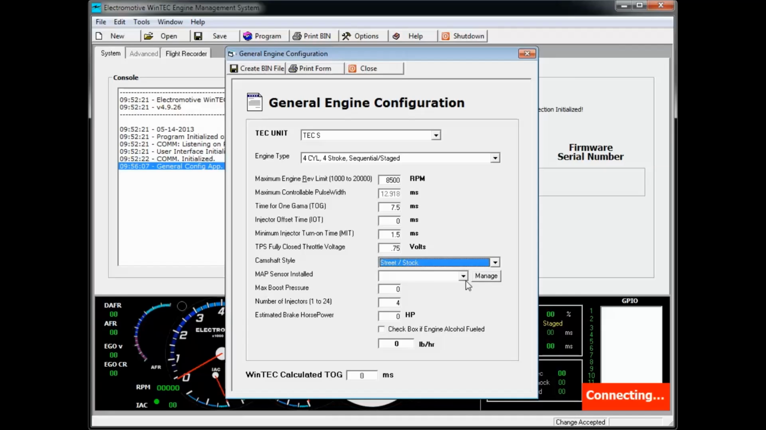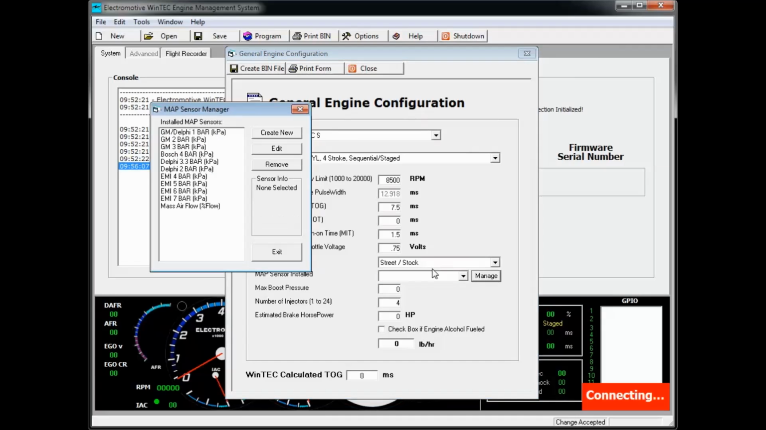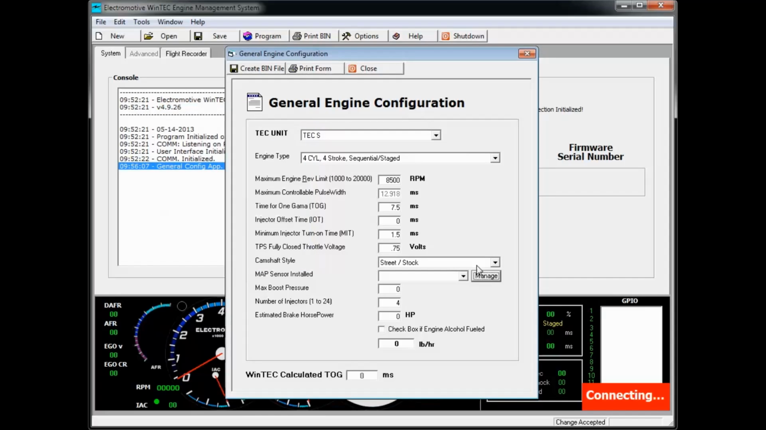Map sensor installed. You can select a map sensor from our list of pre-calibrated sensors, or if you're using a sensor not listed here, you can use the Manage Sensor option to create a new sensor. You will need the low and high voltage to pressure calibration sheet for the sensor you're using. Max boost pressure is measured in kPa and represents pressure above atmosphere. In this case, since the engine is naturally aspirated, we'll leave the pressure at 0.